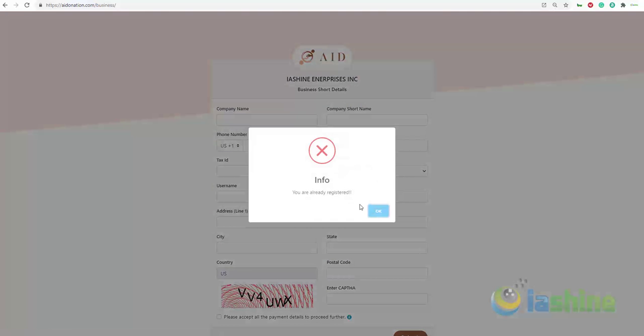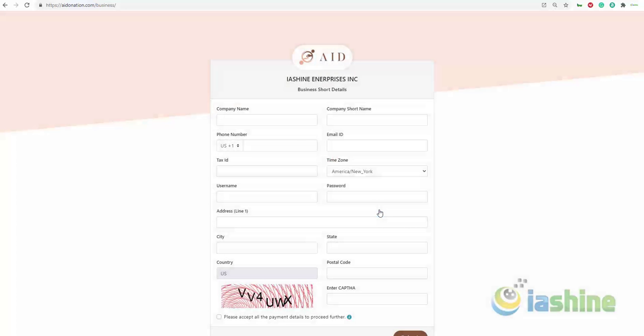You are already registered, so there is a high chance that my email ID was already registered in the database. That's why it may be creating this as an issue. So hence we were not able to register this, but let's try a different email ID just for the sake of our enrollment.